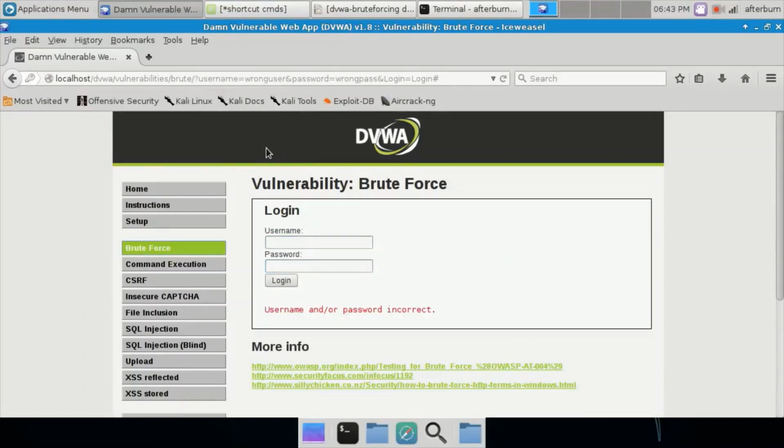Okay, so obviously it didn't let us in. A couple interesting tidbits of information here: the error message that it outputs on the bottom of our screen is pretty important. We're going to want to use that. And then look at the actual URL up here to get an idea of what's taking place. It's sending over username equals wrong user and password equals wrong pass, which is what we just typed in, and it's saying login equals login.